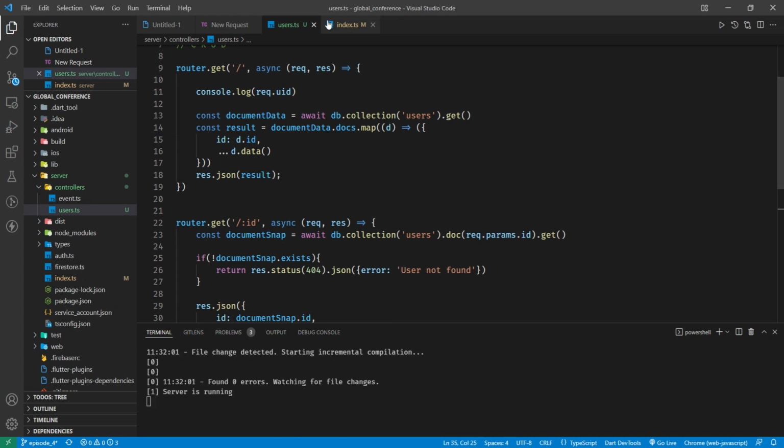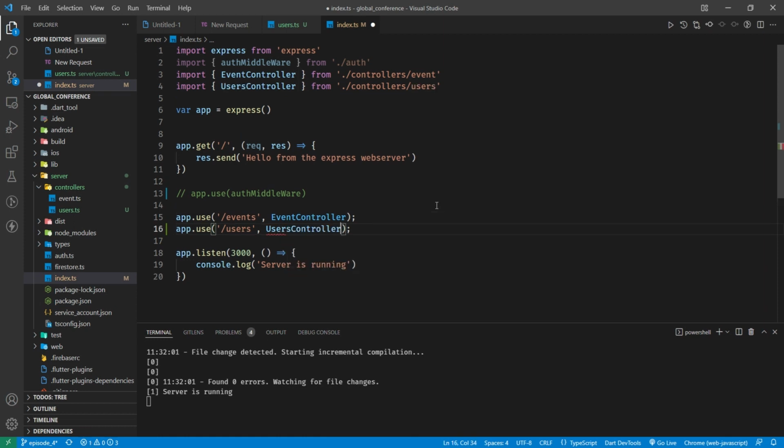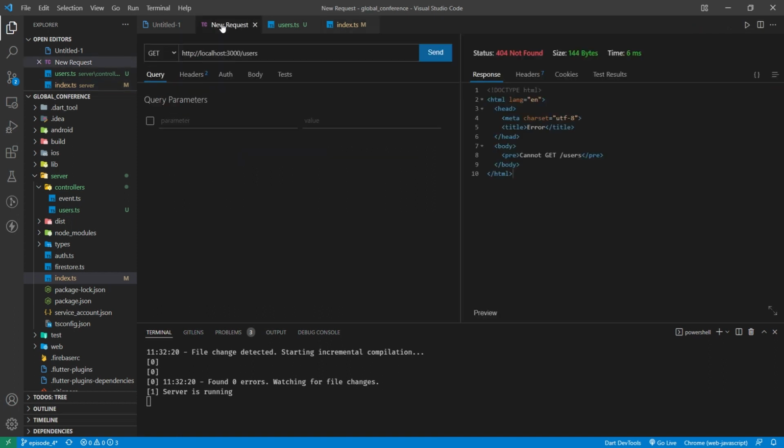So if we save that, come to our index, we just need to make it accessible now. So we're going to add it into here, and instead of events we're going to have users, and this is going to be our users controller. Let's save that. And now if we come back to our Thunder Client and do a send there, we should get a list of all our users.